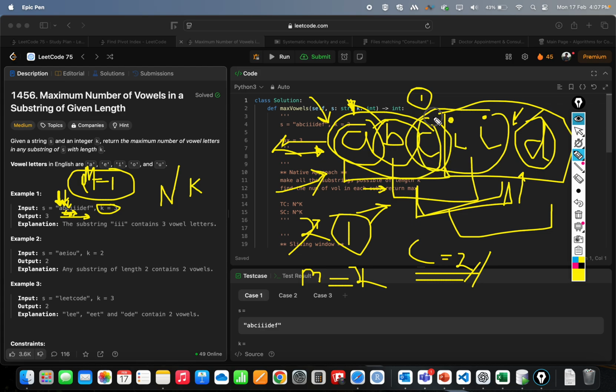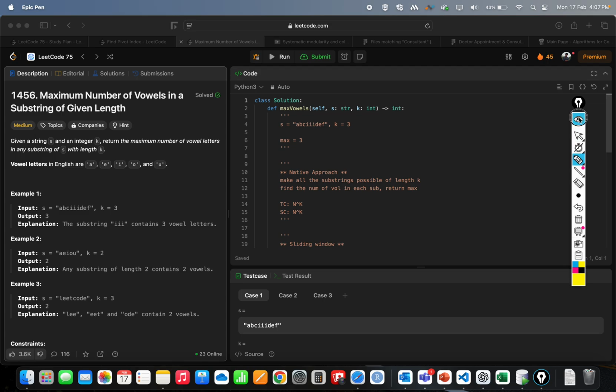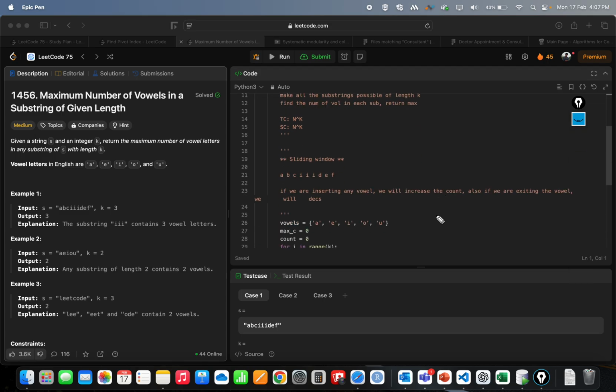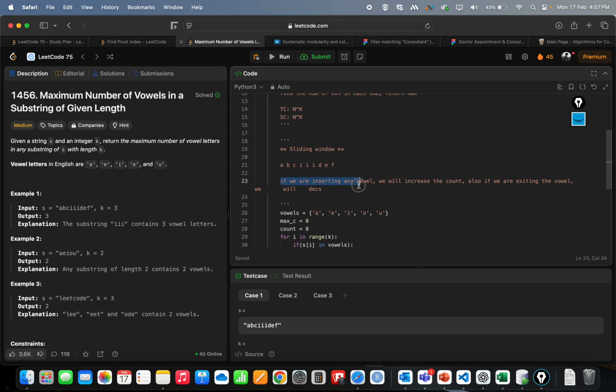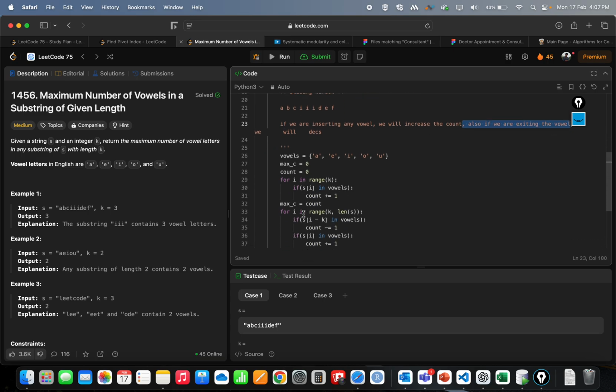And is the extracted character a vowel? No. If it were a vowel, we would reduce the count. So our maximum remains 2, and you can also verify manually that we can have a maximum of 2 vowels in any window of length 3, right? So that's the solution from sliding window. As you can see, if we insert a vowel, we increase the count. Also, if we are exiting a vowel, we decrease. That's all we need to do.